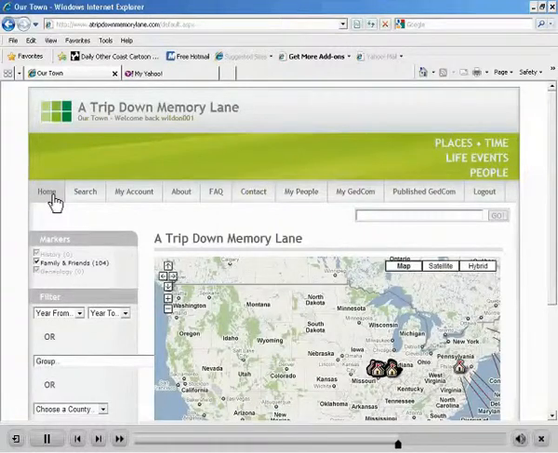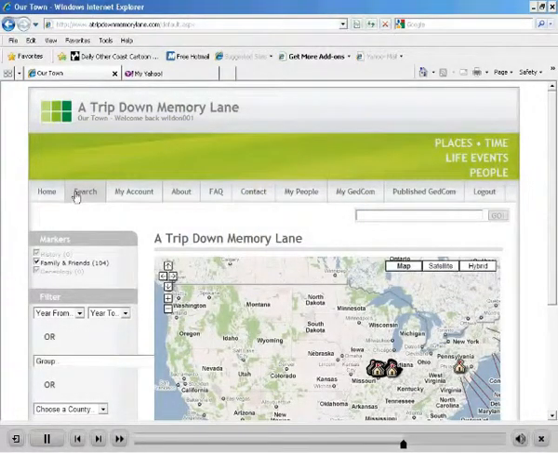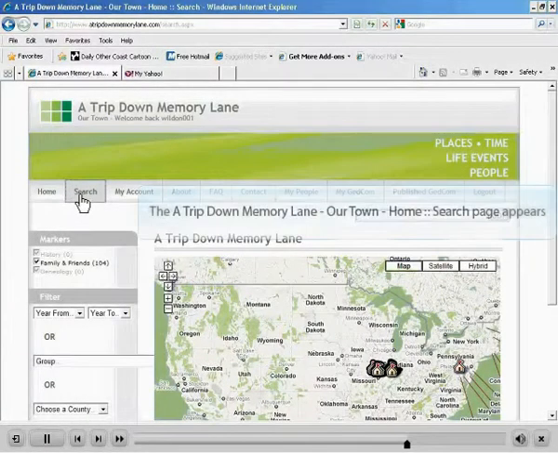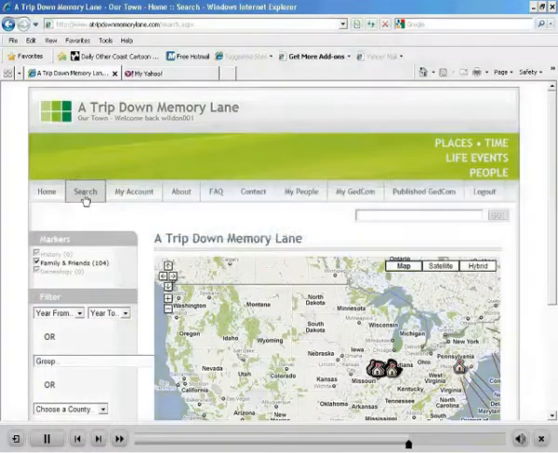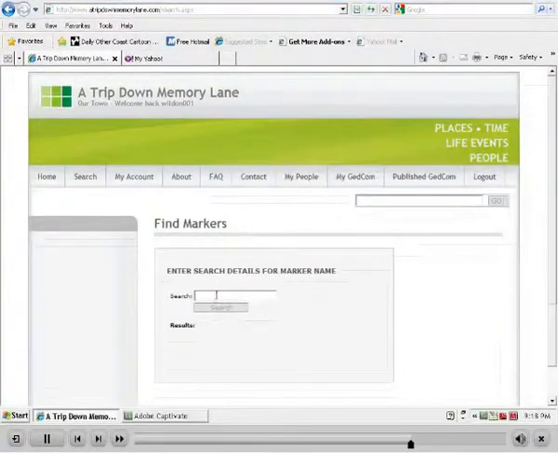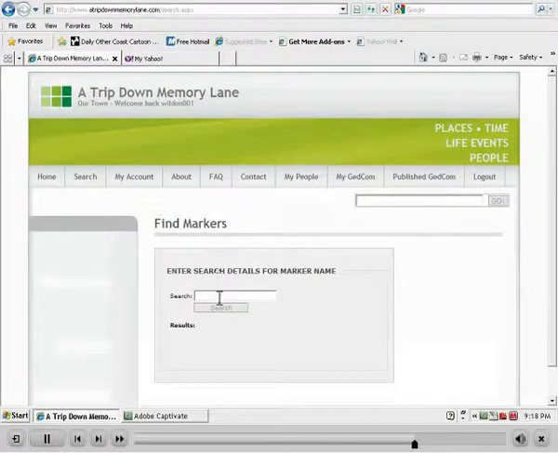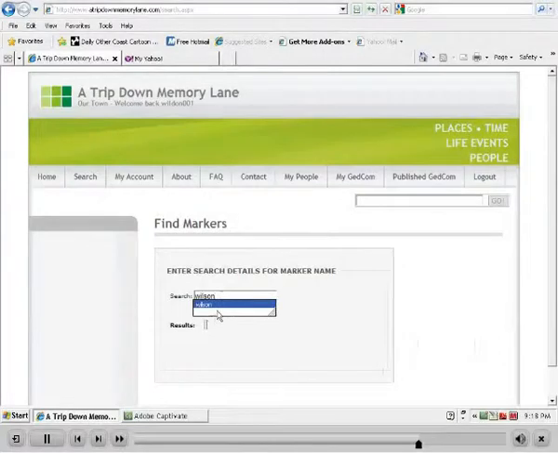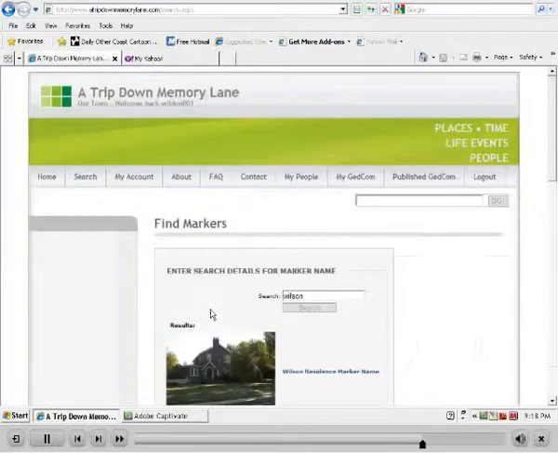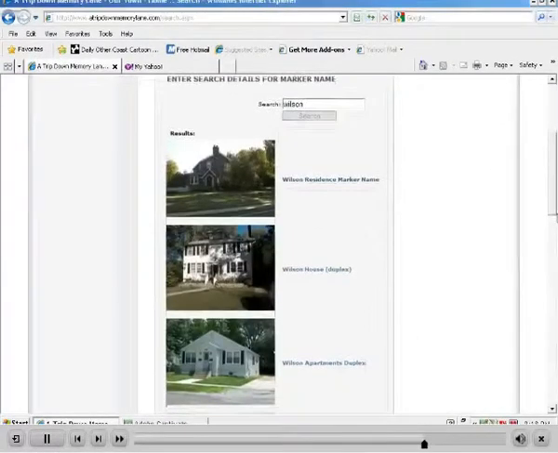Another way to search for a marker is to select the Search tab off of the menu bar, and type in a name that's included in the marker name. And search for that. The system will return a list of markers that have the name Wilson in them: Wilson Residence, Wilson House, Wilson Apartment Duplex.